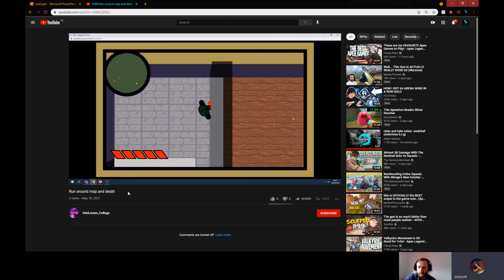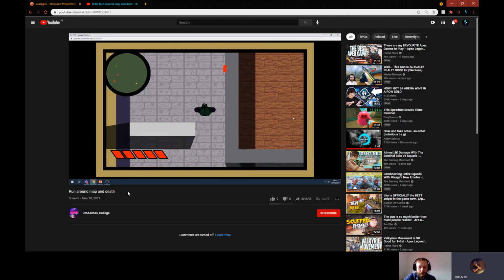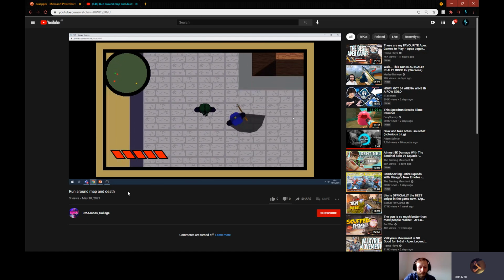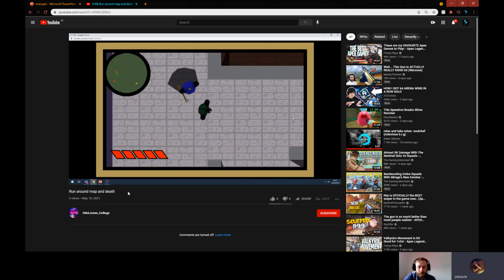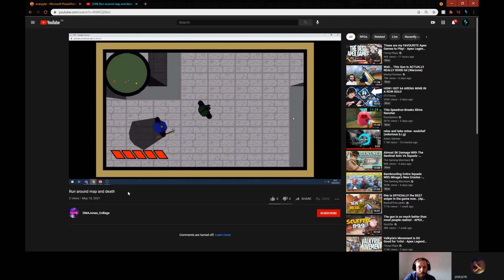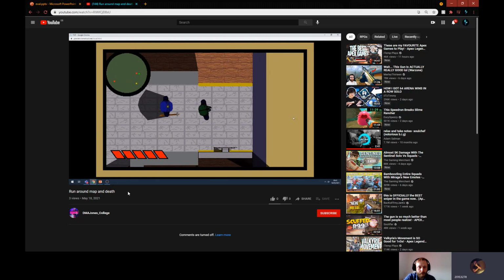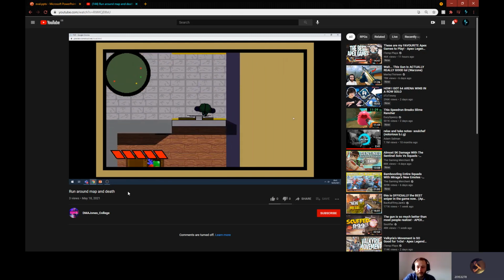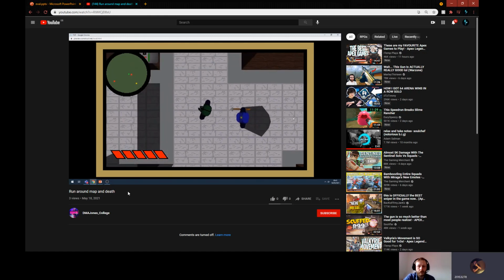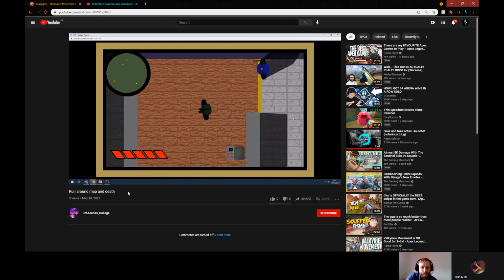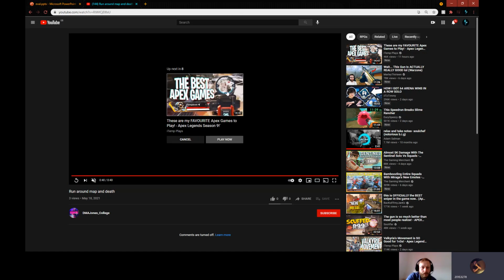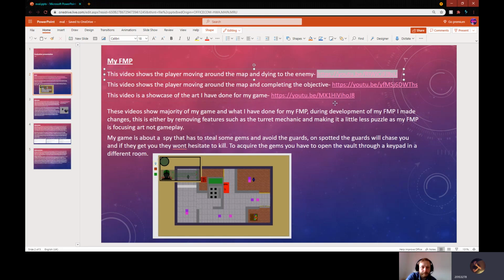Yeah, so this one is just my character running around and showing off the map and things about it, like that button, and then dying to the enemy. If you look at the top left as well, you can see the AI at the bottom left has got stuck just for no reason. So yeah, that's my playthrough.